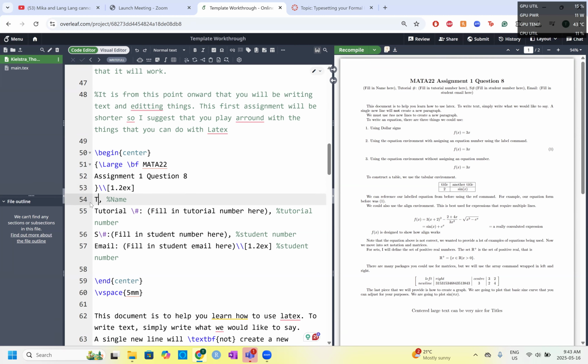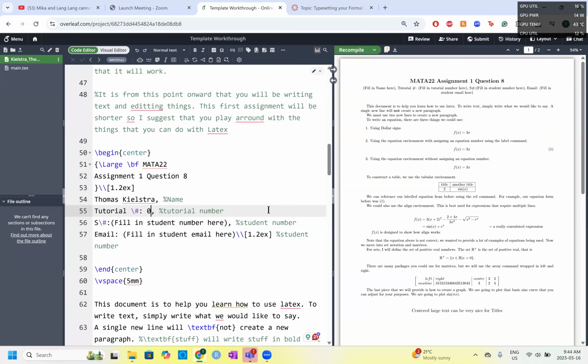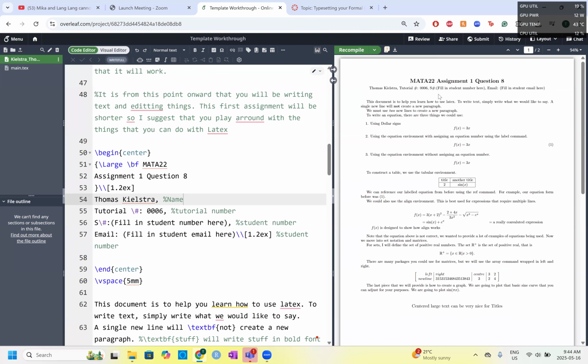So I'm going to go and type Thomas Kielstra, fill in my name. Then it has tutorial number. Now this backslash number means that the backslash is supposed to be there. But if we look up here, it's just the number sign. So if I put in my tutorial number, let's say 00006. That isn't a tutorial number for this class, but again, this is just a template. And you'll see if I recompile, all of a sudden my tutorial number is here.